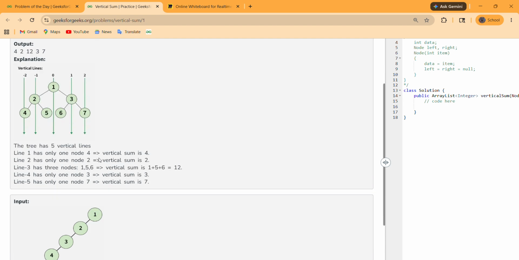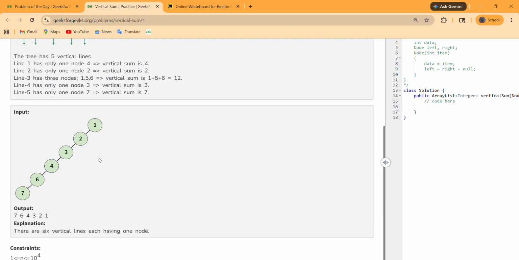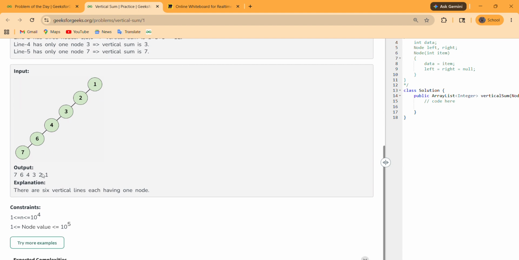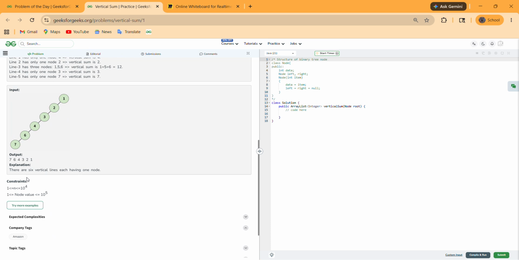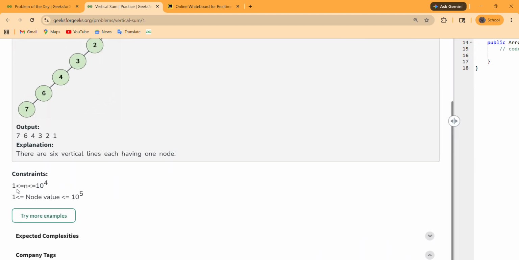And let us look at example number 2. If we have a skewed tree, then this root node is at the 0th level. This is -1, -2, -3, -4, -5. So at -5 there is a single node, that means 7, then 6, then 4, 3, 2 and 1. So the answer is 7, 6, 4, 3, 2 and 1. And the constraint is n is less than or equal to 10 to the power 4.